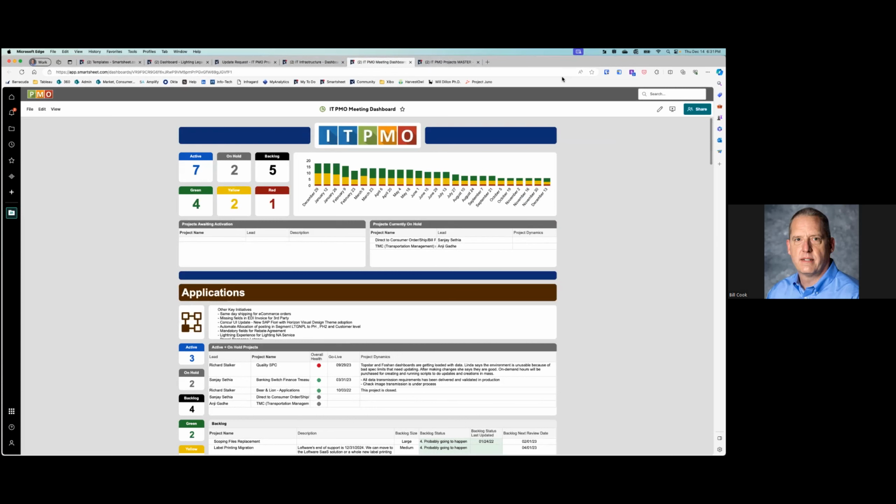This cuts across, I mentioned before, we've organized things into 3 teams: applications, data, and infrastructure. And this summarizes all that. So this is the dashboard that we pull up every 2 weeks in our PMO meeting to review what's going on.